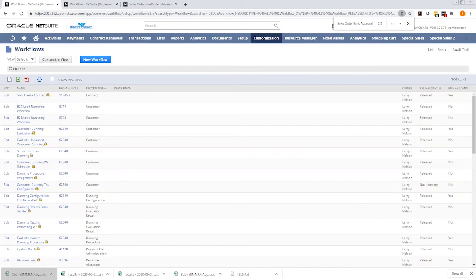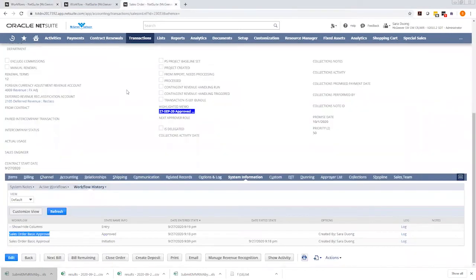The next thing is you would actually go to your record. In this case, I'm in a sales order, and I go to System Information. Under Workflow History, I will see the workflows that are being triggered on this particular sales order. So a couple of things to note. This is the name of the workflow that's being triggered, and these are the state names.